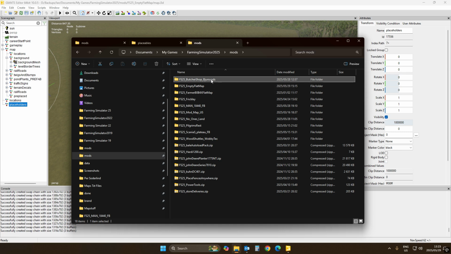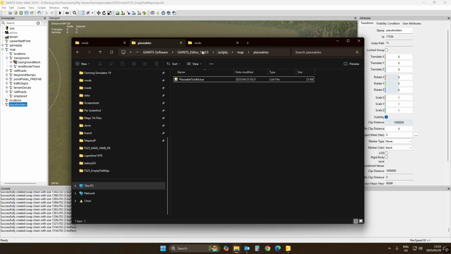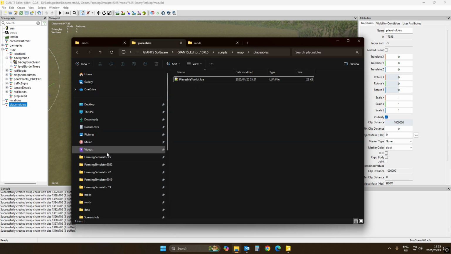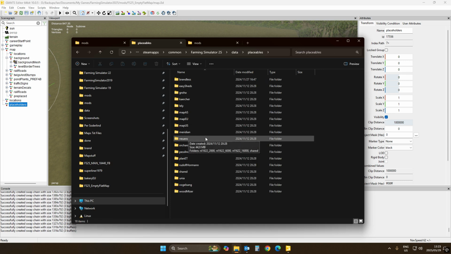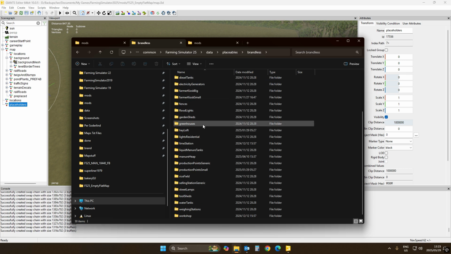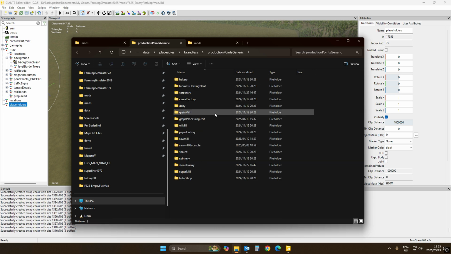All right, so now we have the butcher shop, and then also I want to do in the same together a normal in-game placeable. So what we're going to do is go to Farming Simulator 25 data, placeables, and then I think they are under brandless, yes, and then production points generic. Here they are.